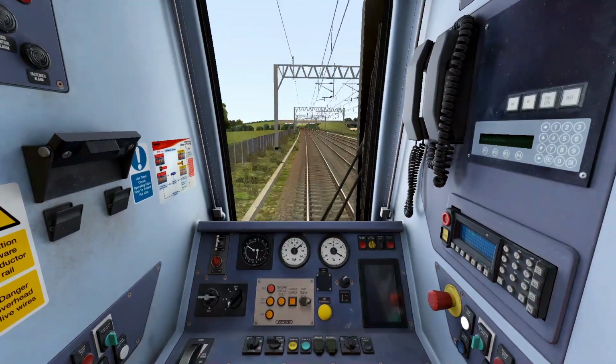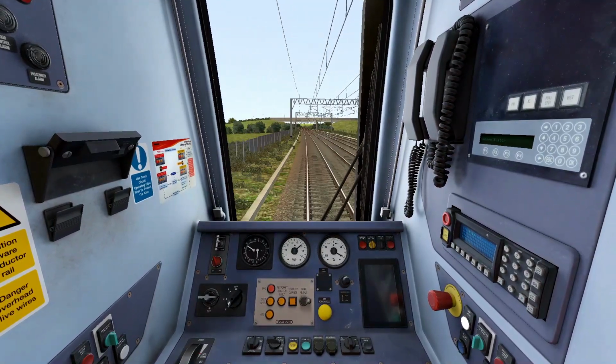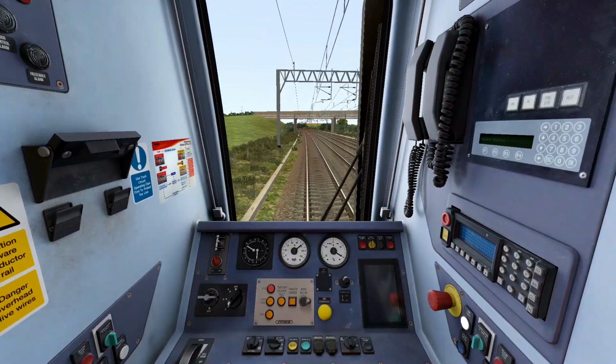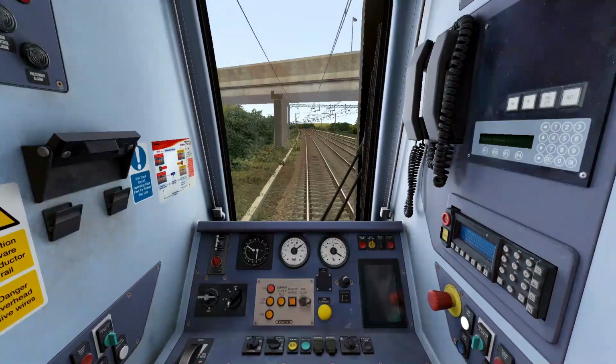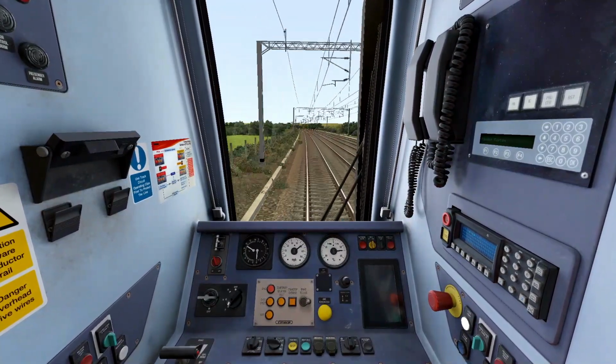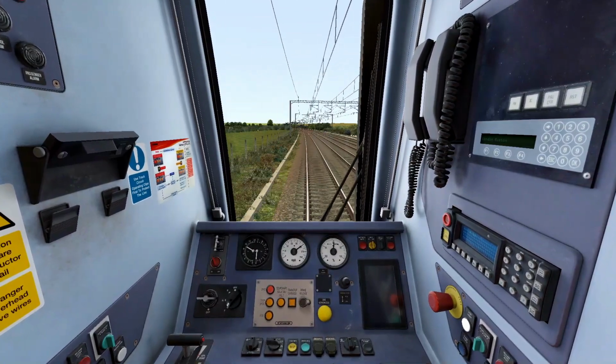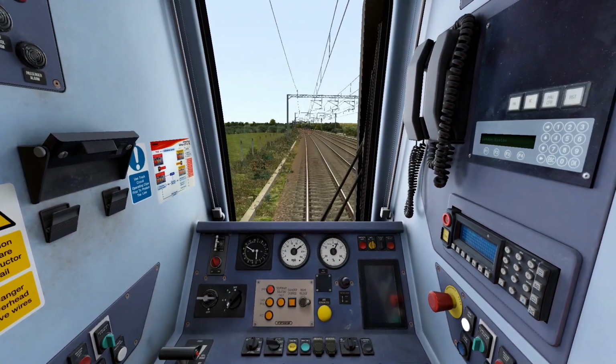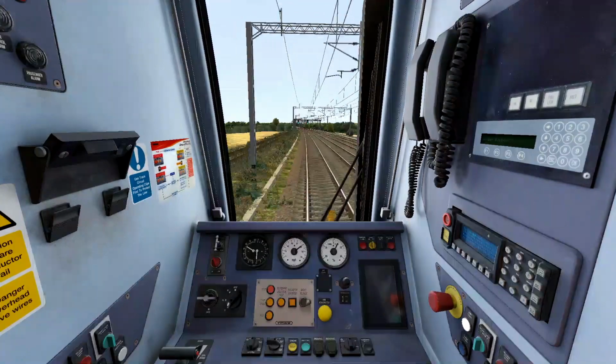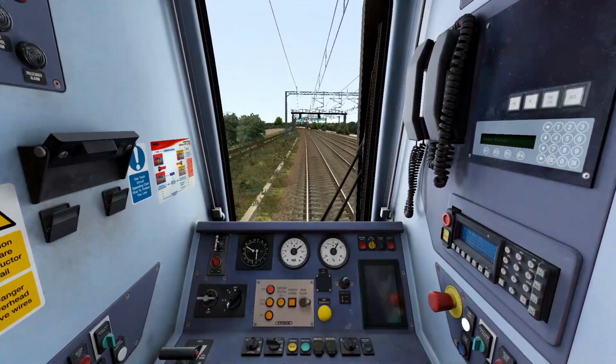Coming up to 100 miles an hour. I think I'll just put the power back to notch 2 just so we can maintain 100. So I'll just keep the power at about 40% and hopefully that should keep us at a steady 100 miles an hour.